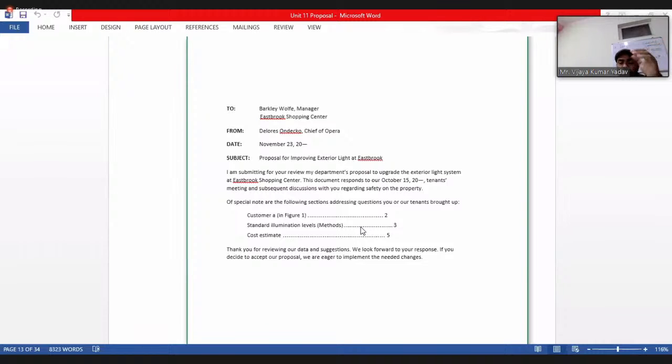In the second paragraph, you have to mention which major topics you have explained and elaborated in the proposal. "Of special note are the following sections addressing questions you or our tenants brought up." These are the important sections: the figure on page 2, standard illumination level methods, also on that page, and the cost estimate on page 5. These are the major topics explained in the proposal.